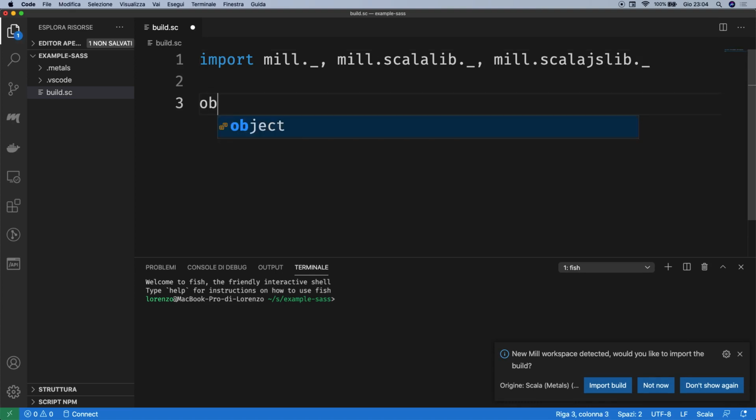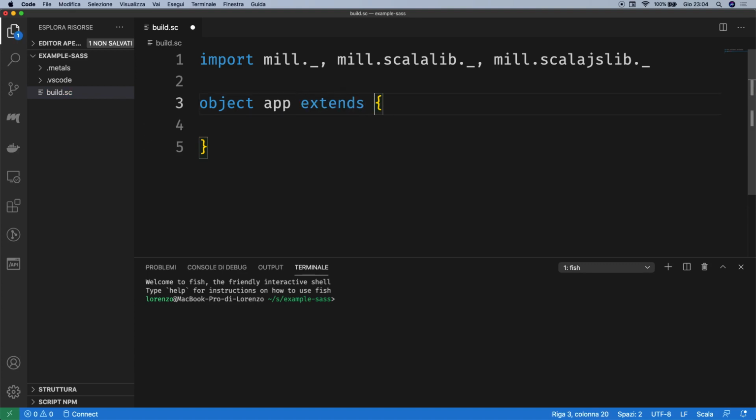Let's create a module. What is a module? It's where you put your code in. Let's call it app. It's an object. But if we extend ScalaJSModule, it becomes a Scala.js module.